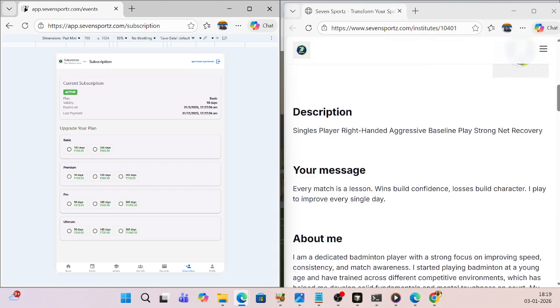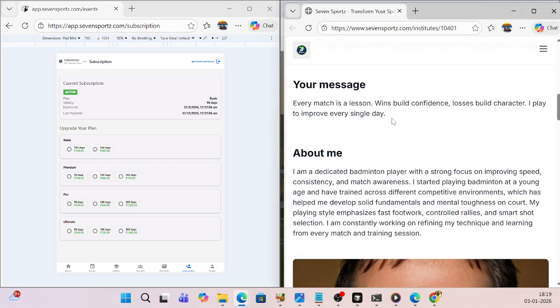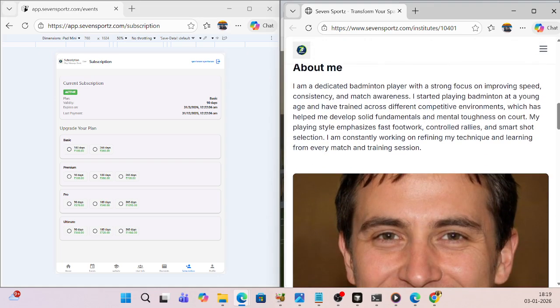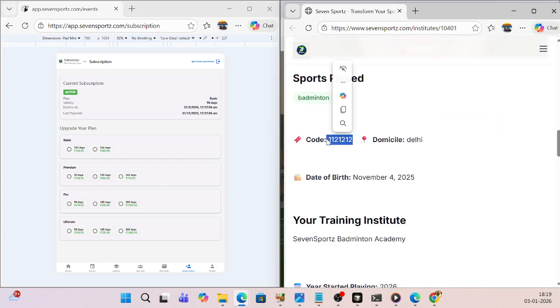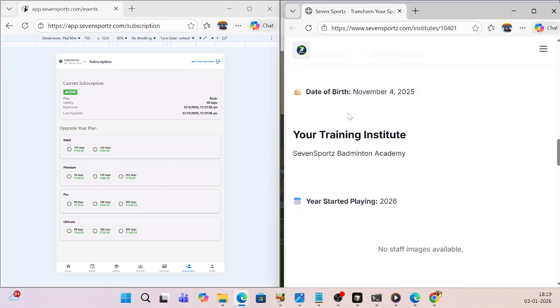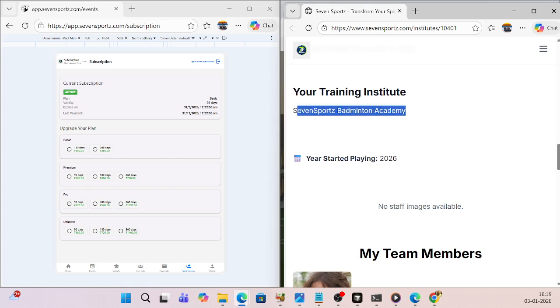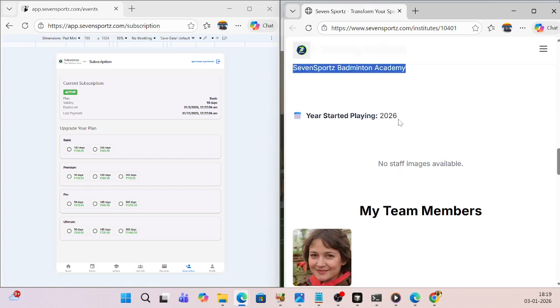Then your name, your description, and a message which you want to give to the general public, and something about yourself and the sports you played. And this is the code. This is a unique code. Suppose you are a badminton player, you can get a code from the Badminton Association of India by ID. Similarly, other associations give their own code. If you're registered in the national association, then you can give the code and your date of birth, and any institute you are taking training from, you can put that, and the year you started playing.